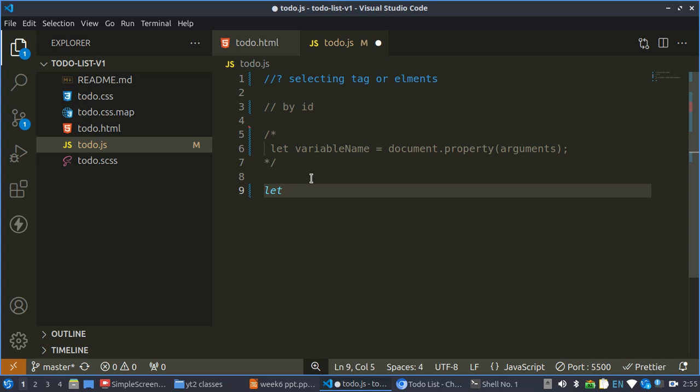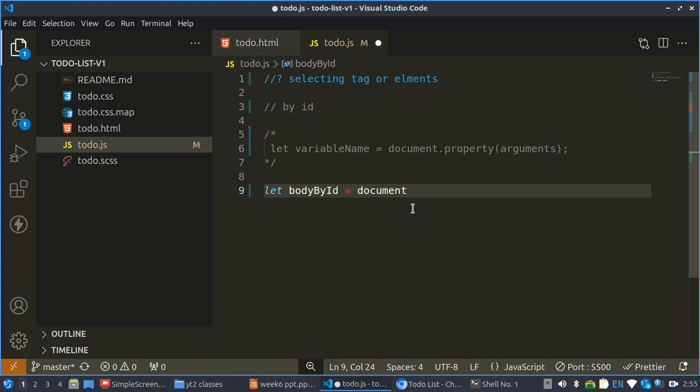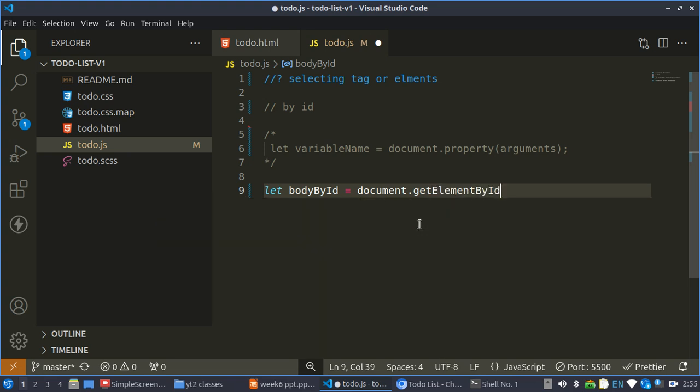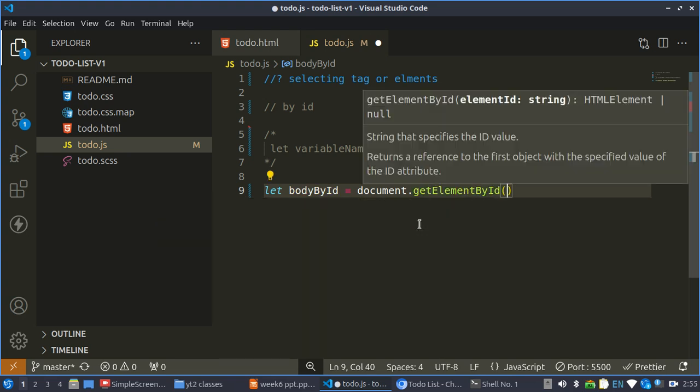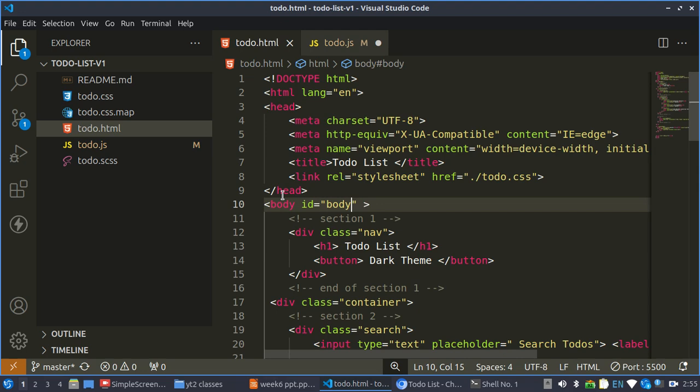So let's get this. So I'll add here bodyById should be equal to document. So remember the template here. So document.getElementById. Remember that's the first method you are learning. Then in quotes I add my argument, which is what? Body. Now why am I adding body? Because the value of the ID here is body.